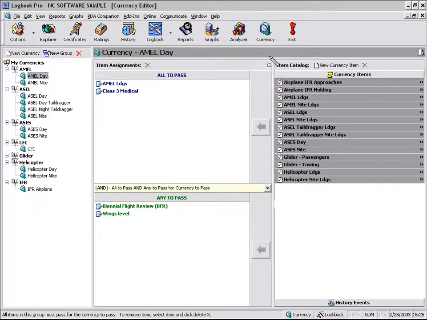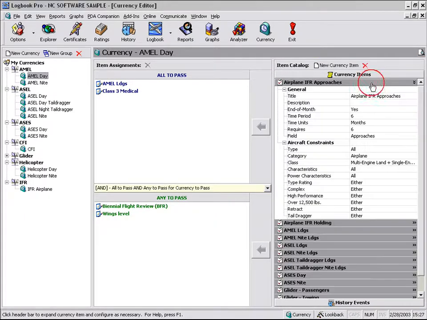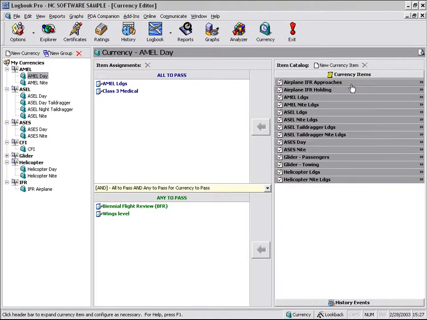Then on the far right side of the currency editor is where we create currency items. These are user-defined items that you can create and select multiple items to define your currency. With the currency items, we can define as many as we need, but you also want to label them clearly so that you can identify what your currency item is. It's in a collapsed state right now. You can see the definition of the currency as we branch down or expand the currency item.